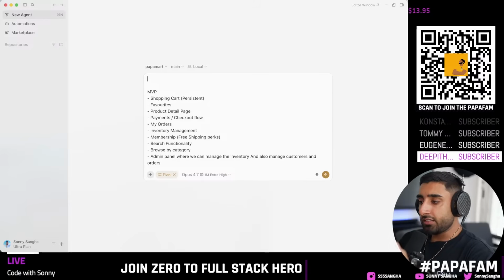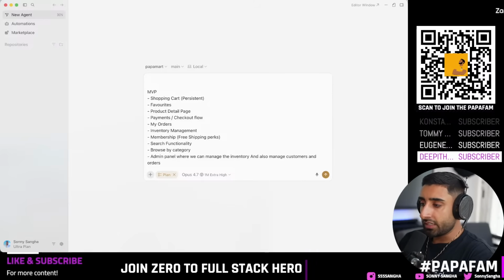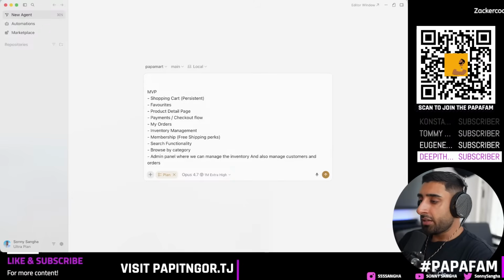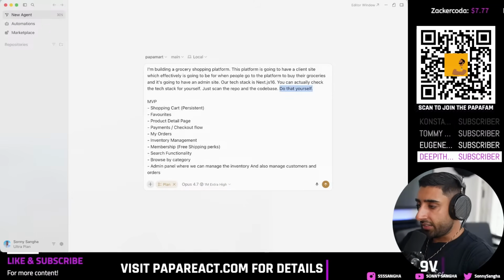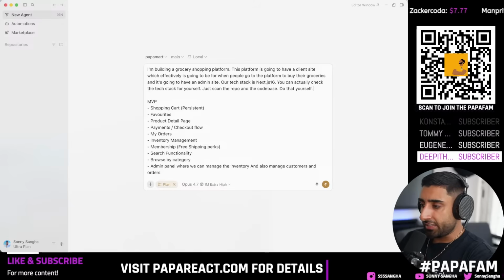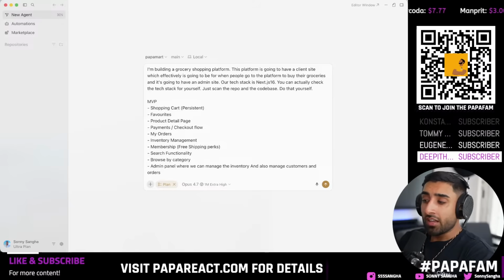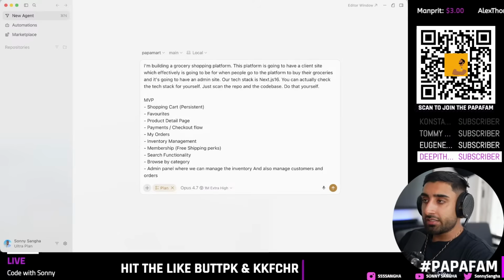Our tech stack is Next.js 16. You can actually check the tech stack for yourself. Just scan the repo and the code base. Do that yourself. And what I like to do is just do this individually, because sometimes I can make typos, whatever. But even then, who cares? I'm going to leave it like this on purpose, right? To show you. So it doesn't need to be perfect.